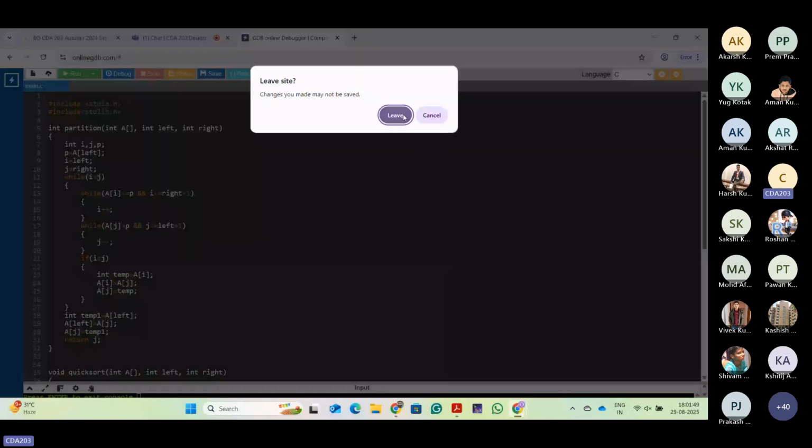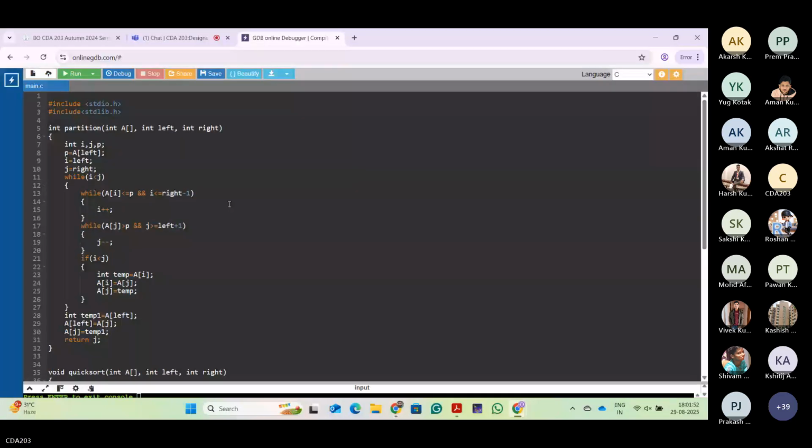I pasted this code, right? I've already shared this code, I think. This sort is already shared.